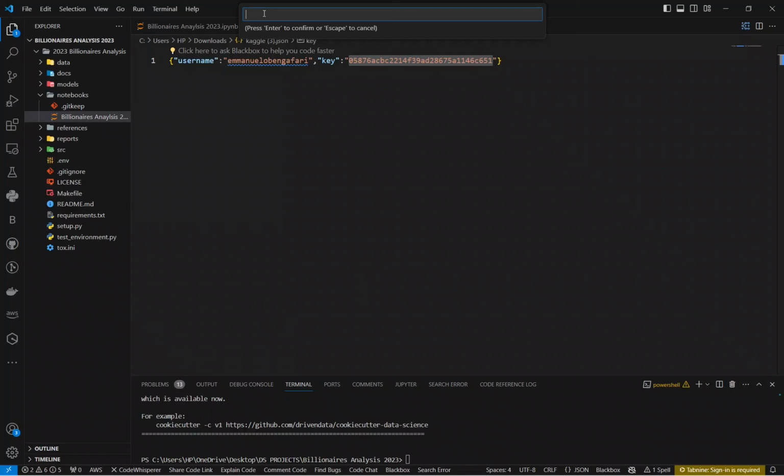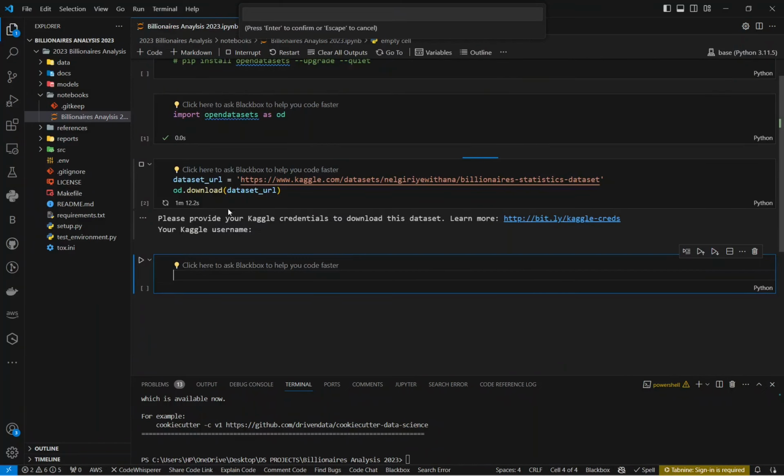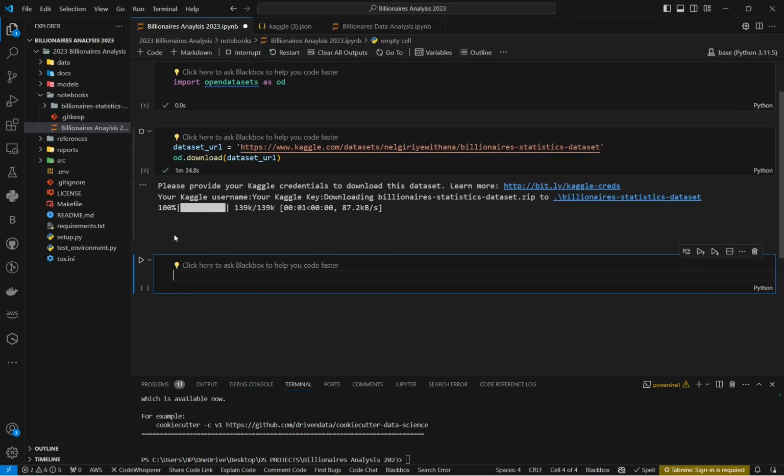Now I go back to the notebook and enter my username up there. It's right up there. So I'll enter Emmanuel Obeng Afari, then press enter to confirm. Then I'll paste in the key that I just copied. That is what it's asking. So I'll just go ahead and paste the key. Now, when we run this, that is it. Our dataset is downloaded.